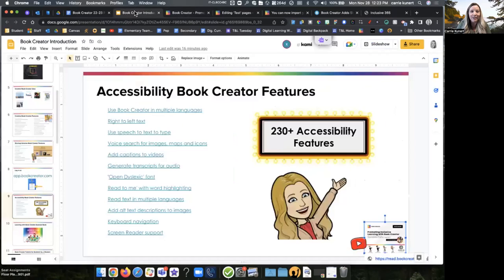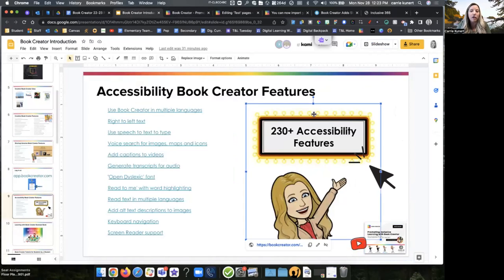And again, as I told you, this book is linked here for you to be able to see. This article, again, has 230 accessibility features. So way more than I was able to cover here in our short amount of time. I have all of this linked for you, so you can check out the things there as well.